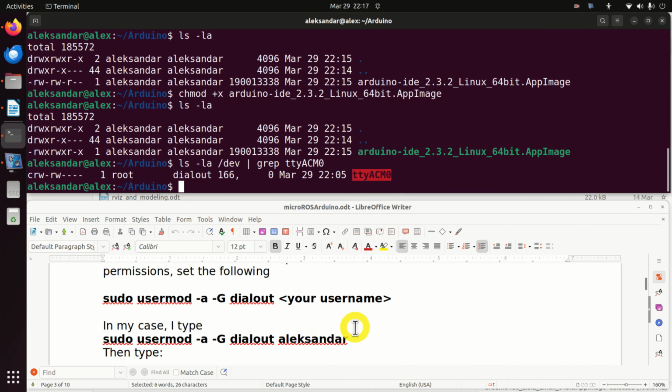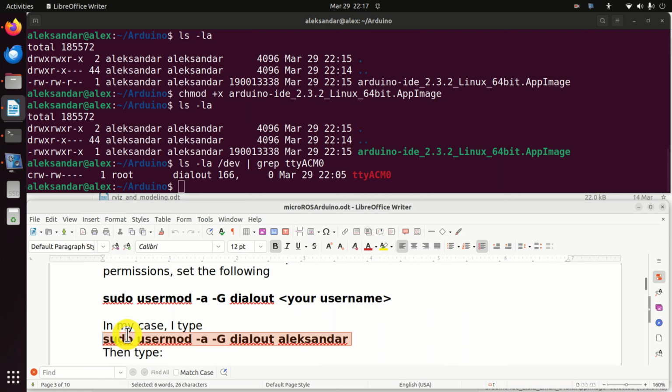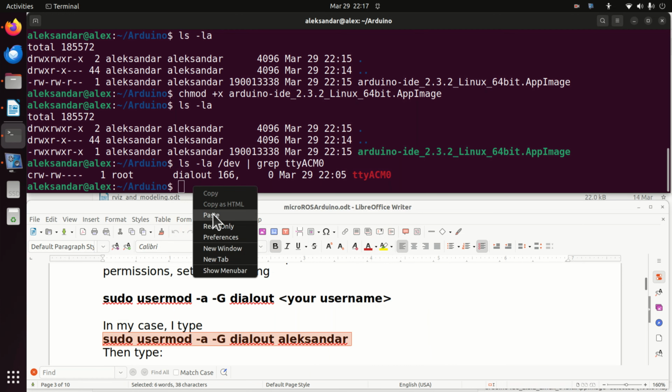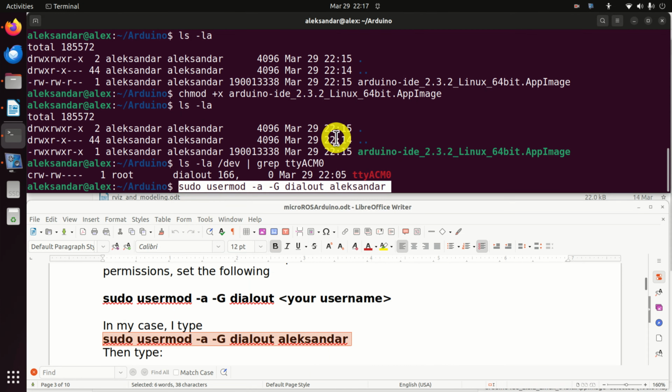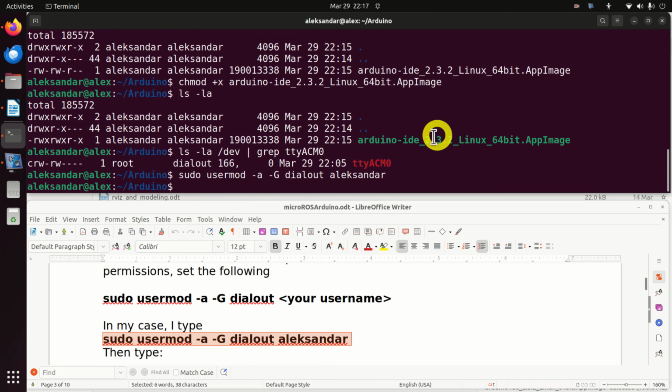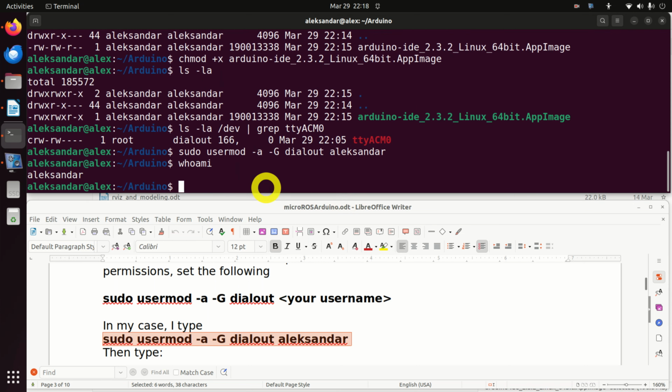Now, I will type this command. sudo usermod -a -G dialout and my username. Note over here that my username is Aleksandar, however, your username might be different. How can you find your username? Well, you can find your username by typing whoami, and you will see your username. Consequently, just type your username over here.